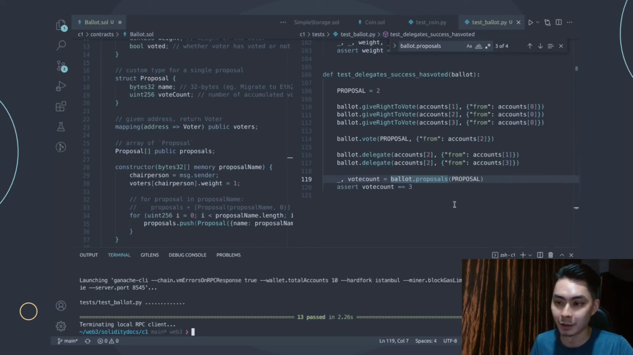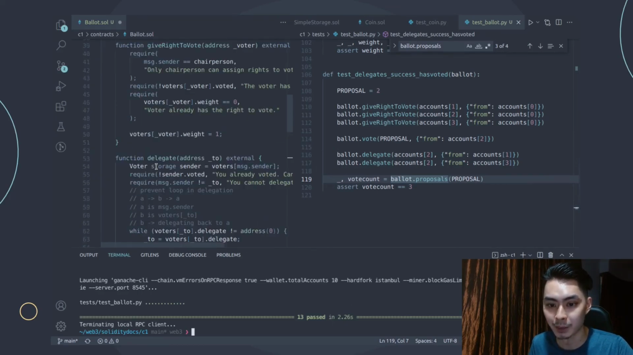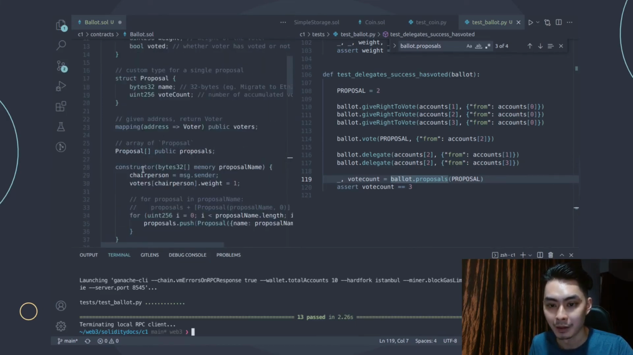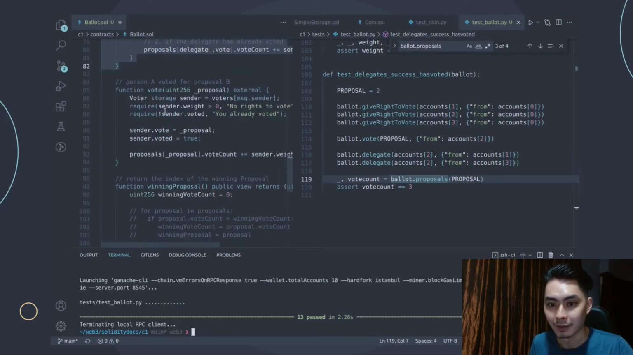And great, all our tests are passing. So I don't believe we have tested for all of those things, but we at least have tested for the main voting, the constructor, the give right to vote, and the delegate. The vote itself we haven't really tested. We did a few tests here and there, but it's really not enough. You need to have more tests to complete this.